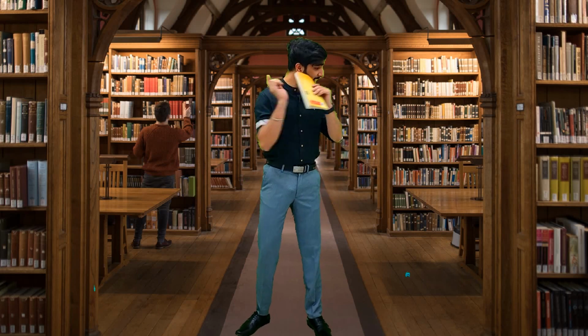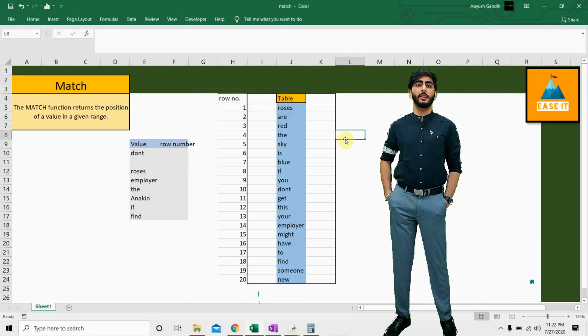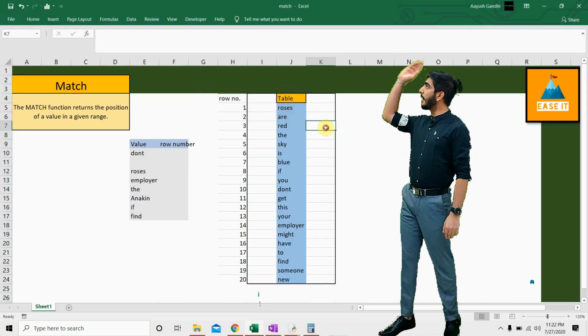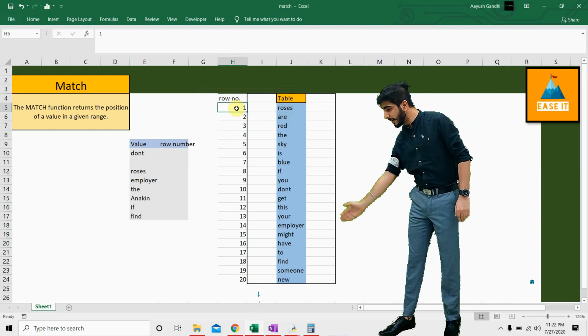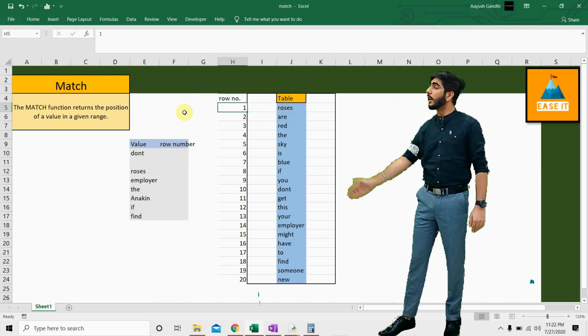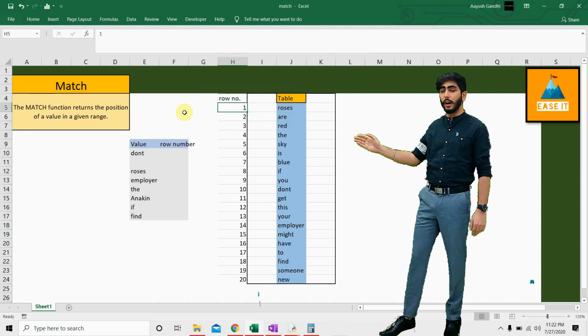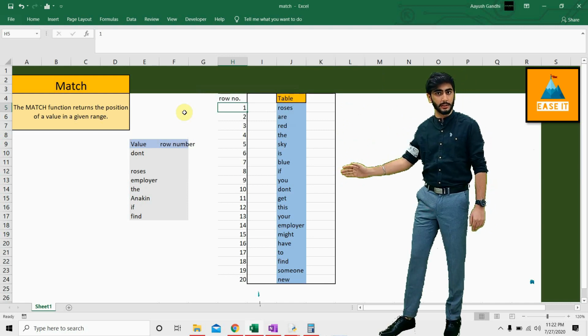So let's slide into our sheet and see how it happens in real time. So here we are in our sheet. Here we have an example of data in a single column with multiple rows. We have 20 rows over here. So this is the data that we are going to be dealing with, and let's see how we can use the match function to get the row numbers from it.